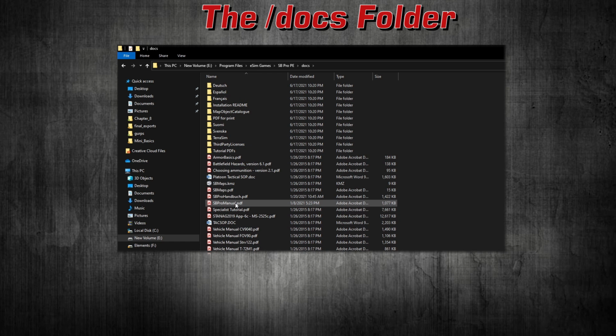Future versions of SteelBeast will have newer versions of documents, or have them organized in a different way. Nevertheless, the basic principles in this video shall remain relevant in the future, namely that there is a significant amount of extra information available of which you might not be aware.